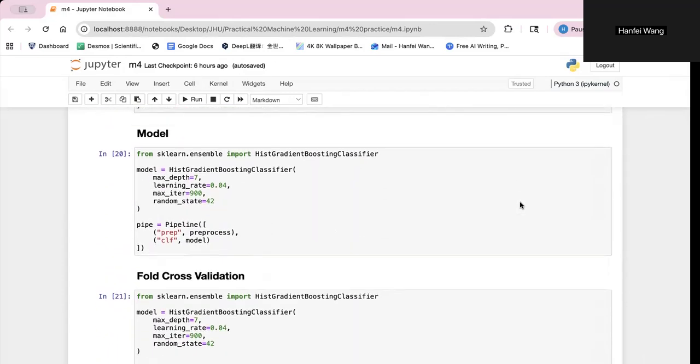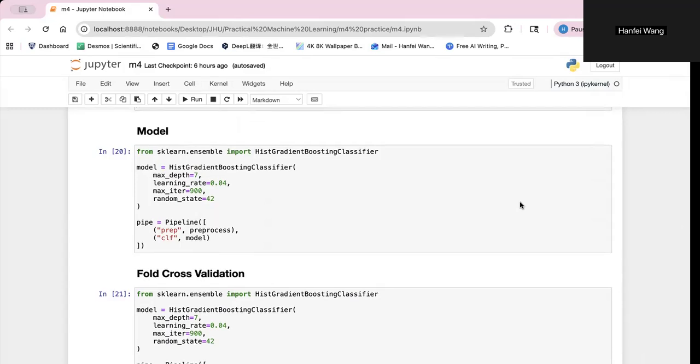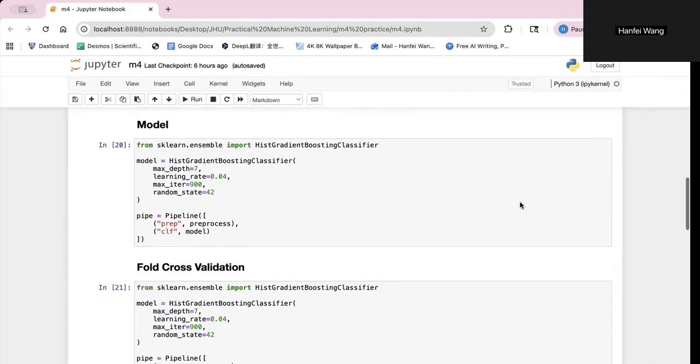So I tried different models, including logistic regression and random forest. Logistic regression was simple, but its performance was limited. Random forest performed better, but it was still not optimal. So my best model was hist gradient boosting. This model works well on tabular data and can learn nonlinear relationships.